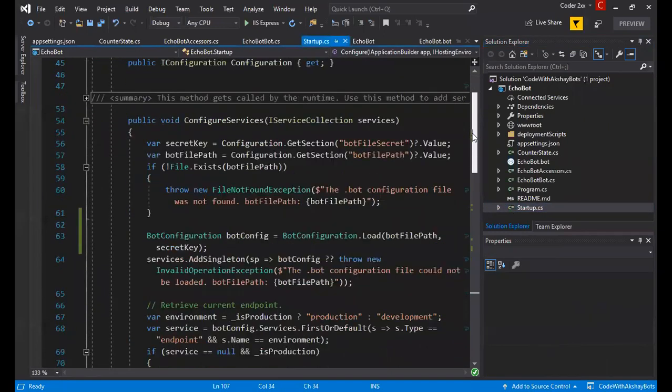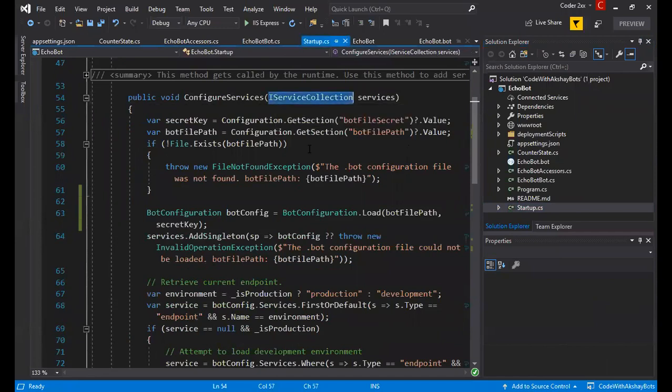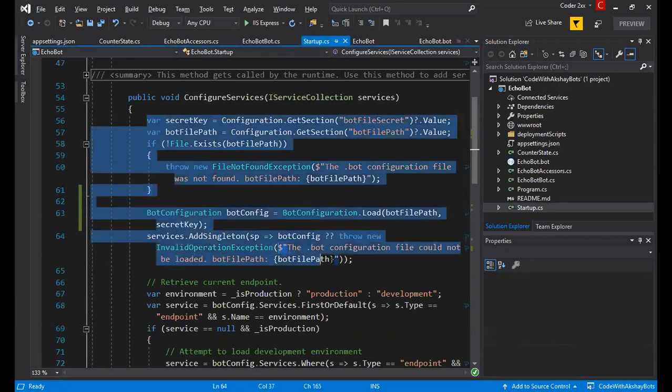The ConfigureServices method takes an input of type IServiceCollection. IServiceCollection is nothing but a container. Adding services to this container will make them available for dependency injection. First, all the bot-related settings will be loaded from the echobot.bot file. The bot file is used to maintain configurations like app ID, app secret, as well as the cognitive services keys, like ID and secret keys required for LUIS or QnA Maker access.